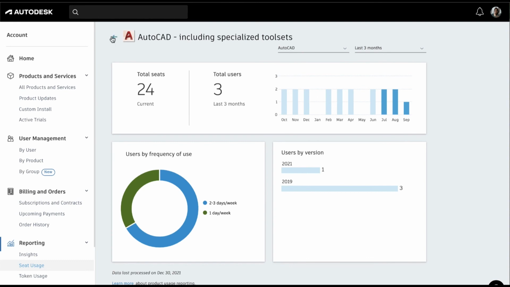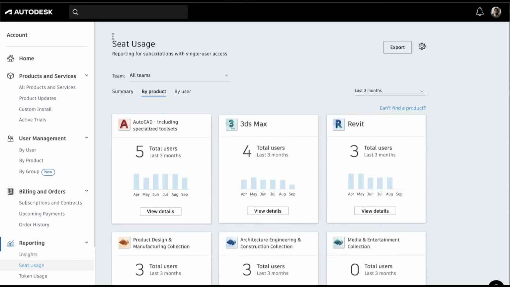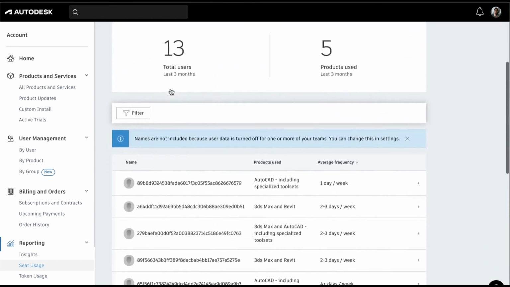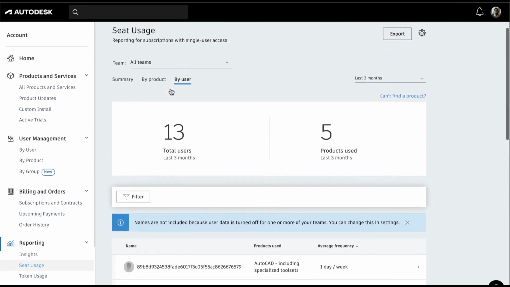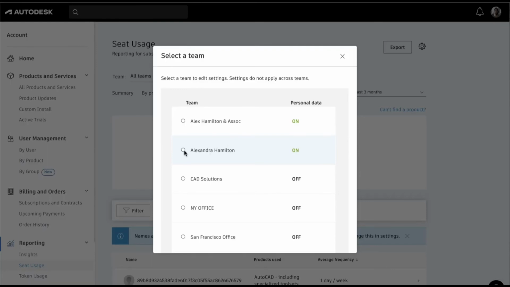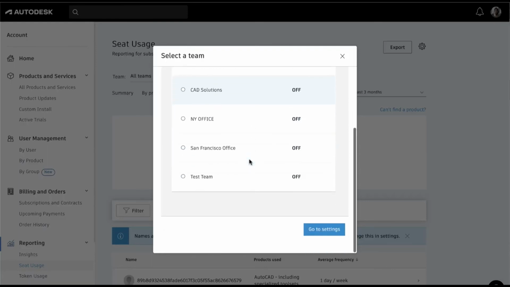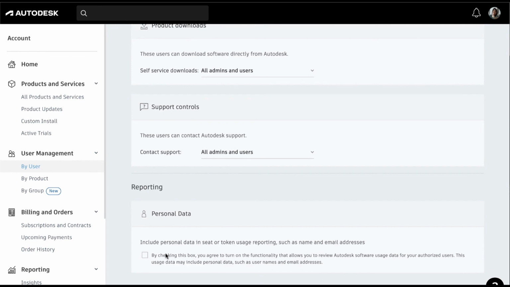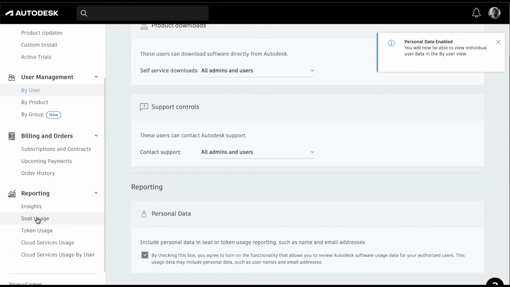If you're on the premium plan, you have even more granular reporting and can see usage at an individual user level with the By User view. By default, we mask personal user data in reporting and exports, such as username and email. If you wish to unmask user information, click on the setting icon under User View. From here, you can see that the personal data box is unchecked. Check the box to enable user data to be visible. Now you can see the user details under the Reporting tab.